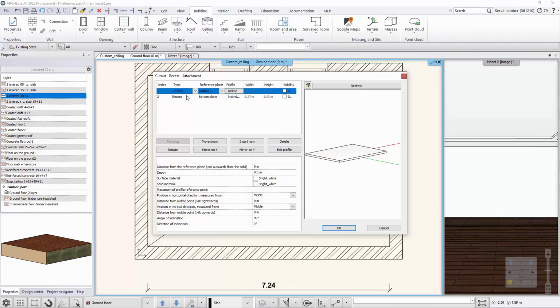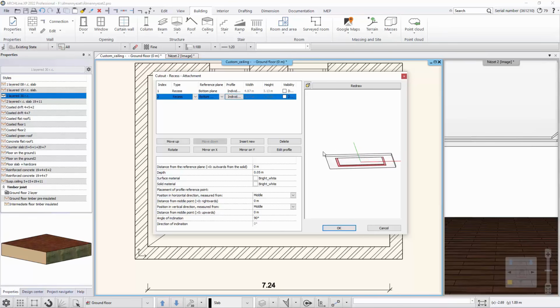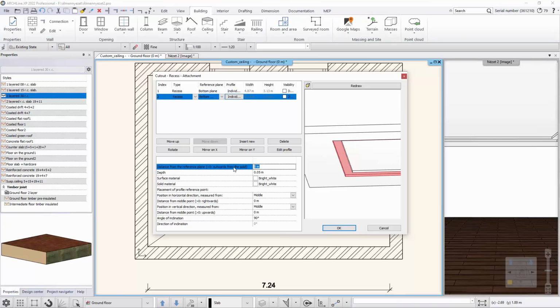The second recess we created appears in the list. We want the lower plane of this to be 5 cm higher than the lower plane of the original suspended ceiling. So we rewrite the reference plane to -5 cm. The depth can remain at 5 cm. I'll show you what it looks like in a wireframe model. Here we see the lower plane of the recess is 5 cm above the lower plane and its depth is 5 cm. We accept this with OK.